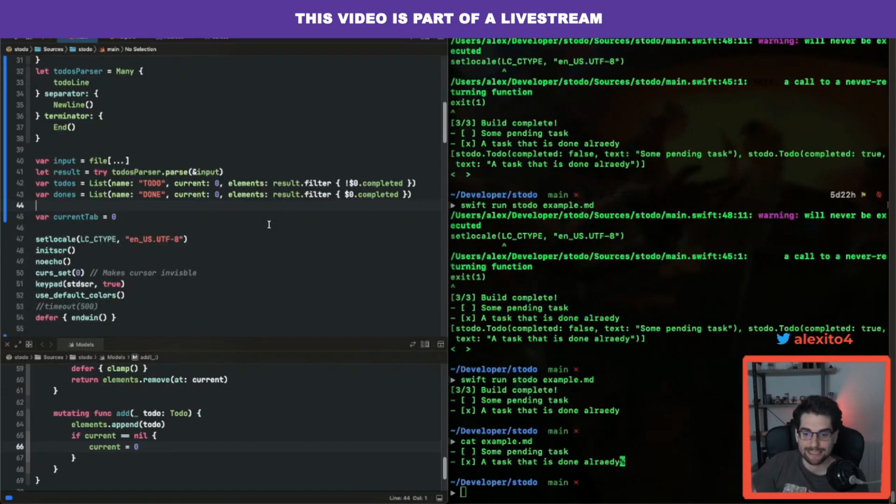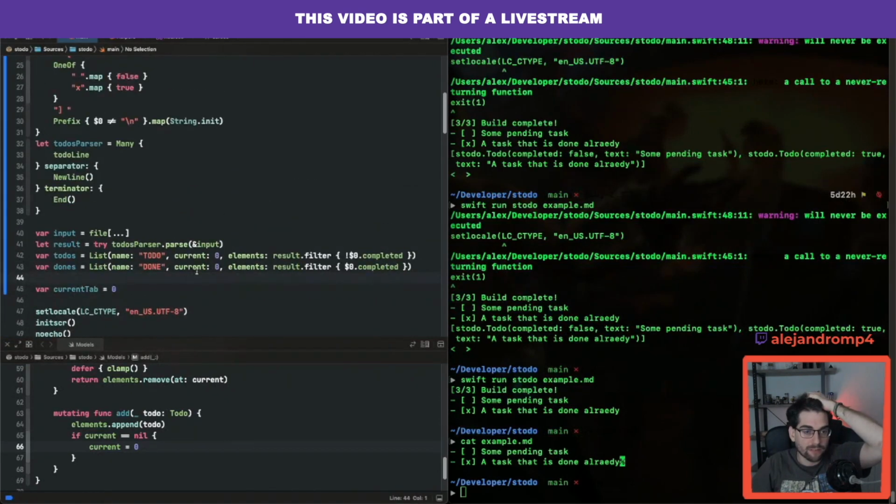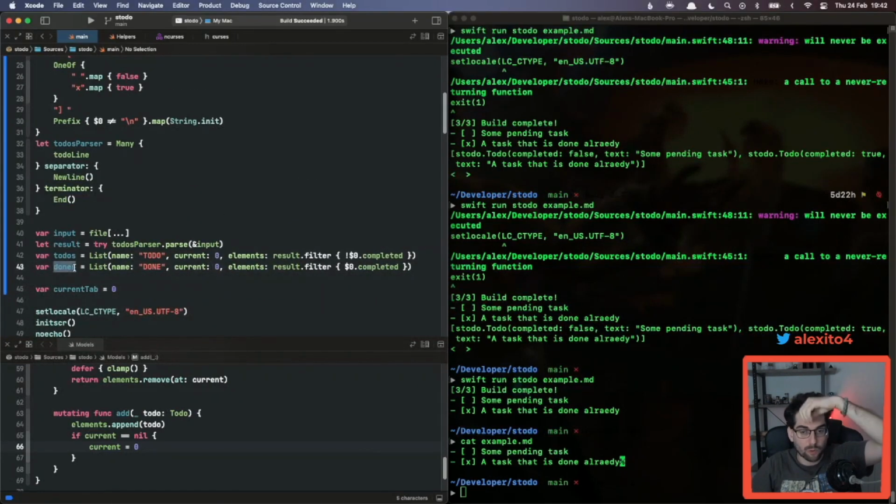What is next? Next, of course, is going to be writing. So we need somehow a function that lets us write back the tasks that we have in memory, which remember are split between to-dos and don'ts. We need to convert back into a file.